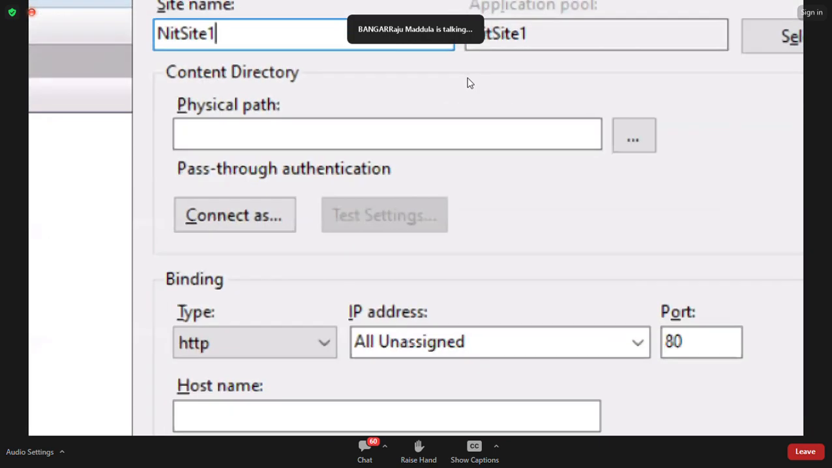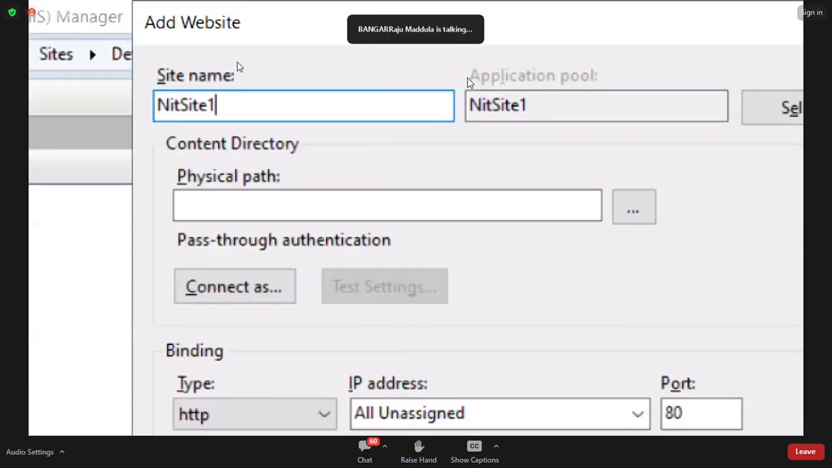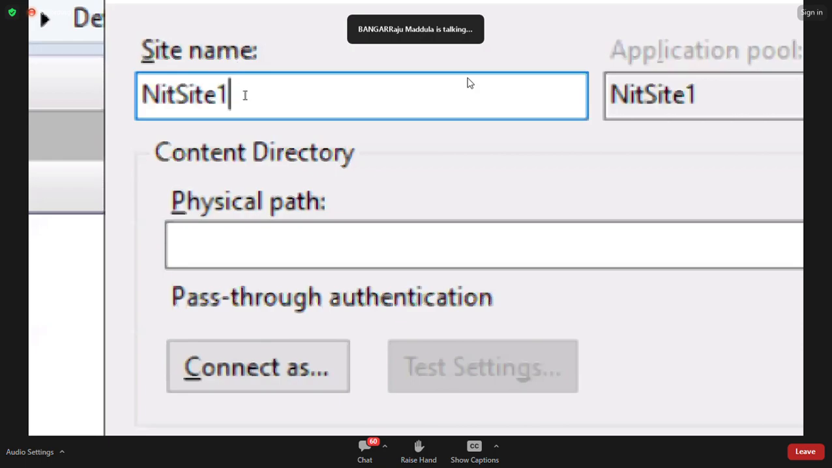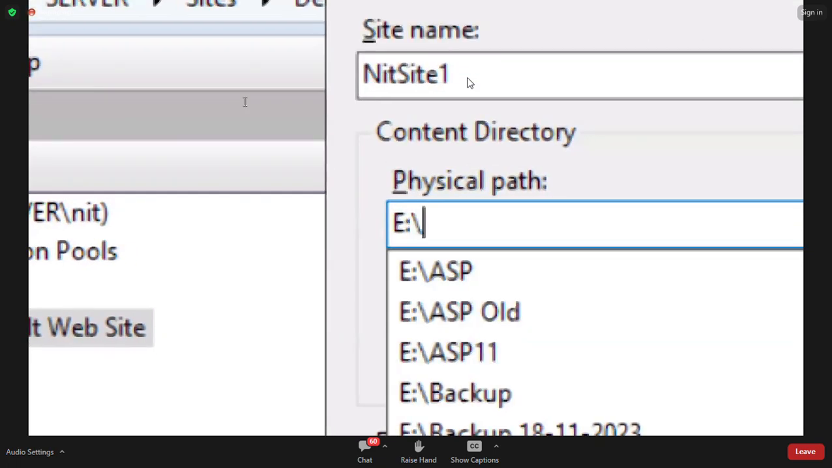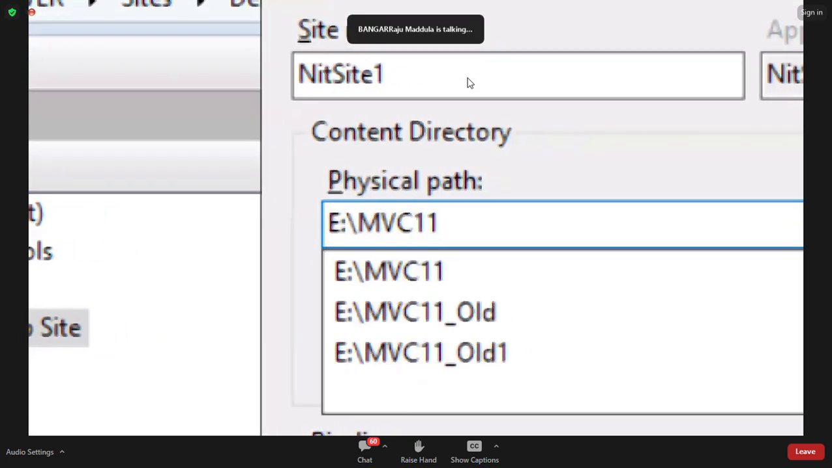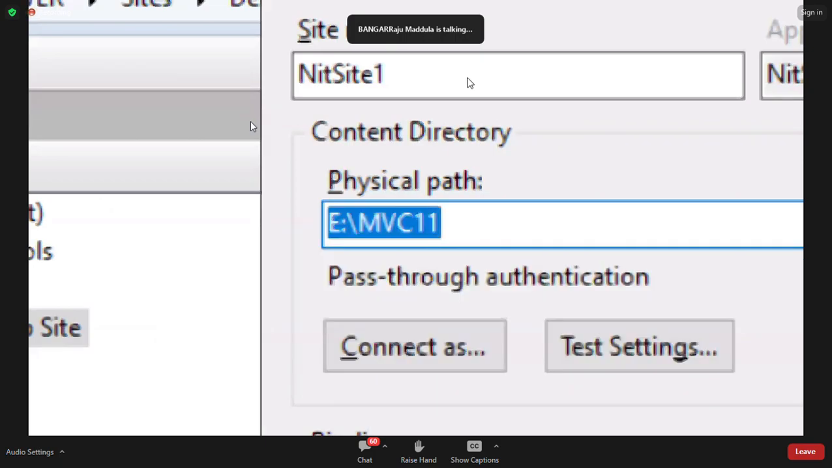I gave the name as NIT site 1. Same story again. What is the path of the folder? E drive, MVC 11. That is the path of your folder. These four things are what you gave already in the previous example. Correct? Now you have also entered these two, but you have one more to do. Listen carefully.